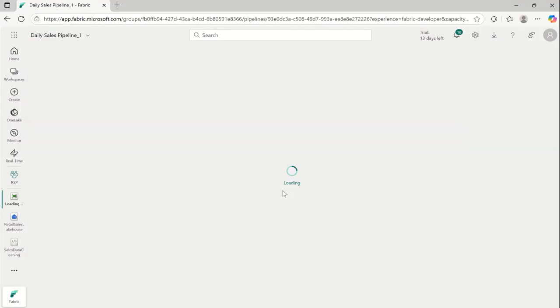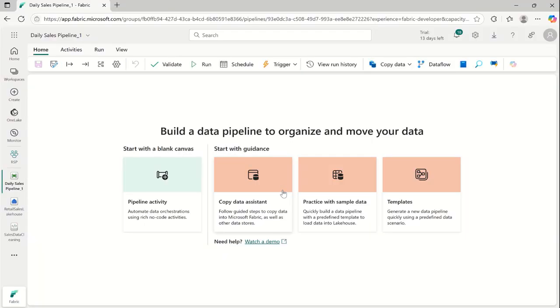Once you have created it, you will see a visual interface for designing your pipeline. In this, you can add activities here, and it will list out the available activities. If you want to run, you can run it. And in the home page, you will see copy activity, data flow, and the trigger. Next, we will add activities to the pipeline.